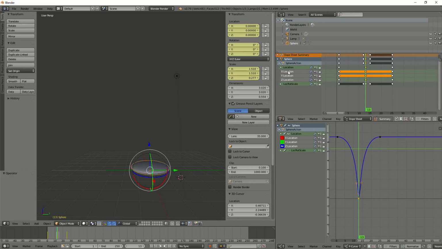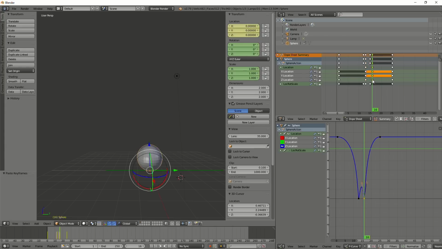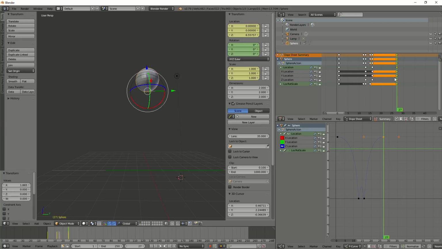again, we need to select them if we want to paste all three of them. I'm gonna copy them. I want them to be held for 1, 2. Let's maybe hold it for 3 frames. Let's see what happens. And I pasted them again. Now we also need to shift the last key, because otherwise our ball would need a shorter amount of time to come back up than what it needed to come down. So I need to shift it for the same amount, hitting G and going 1, 2 to the right.